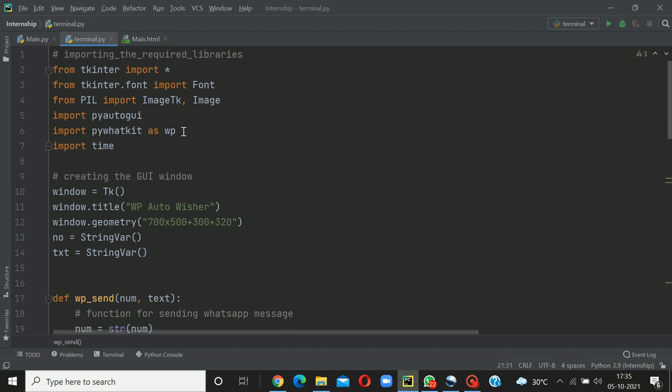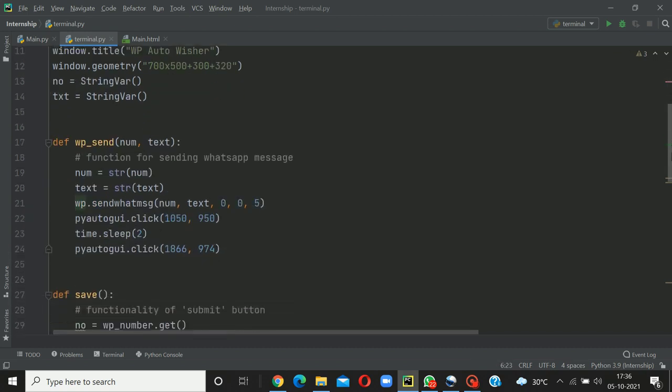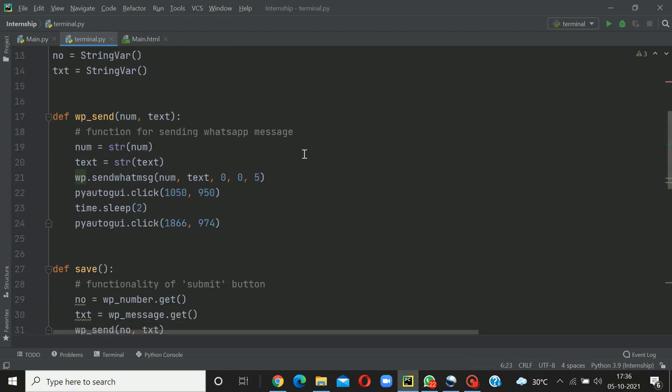So let's come to the code first. As you can already see, first of all, we have imported the PyWhatKit module and we have renamed it as WP. Next, we have defined a function WP_send which takes two arguments, namely the phone number of the person to whom we are sending the message and the text message. We have used the send_what_message function from the PyWhatKit module, which will send the message to the given person using WhatsApp web at a specified time.